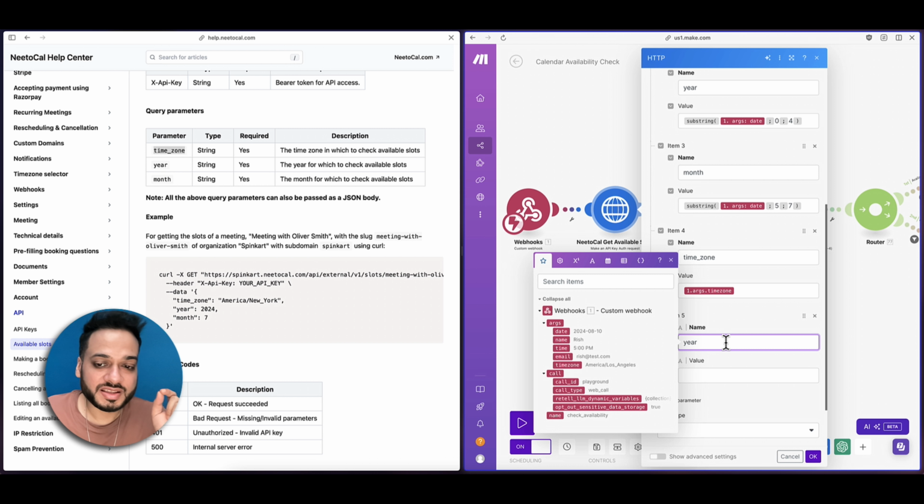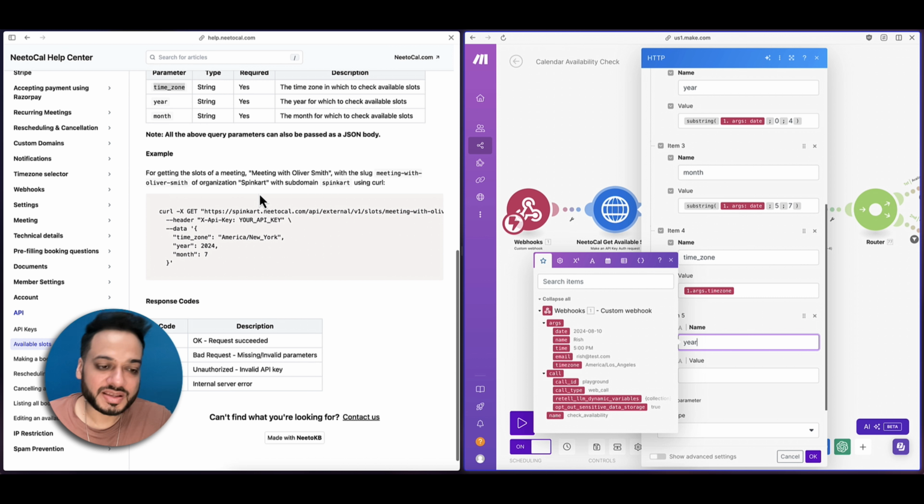Okay, so here you would be encountering your first problem. Because the webhook format for the year is something like this, and the NeetoCal's accepted format for the year is just the number of that year and nothing else. So you cannot pass this value directly. You have to do something to this value so that you can trim this part and only pass this part inside your request and just throw away all the other parts.